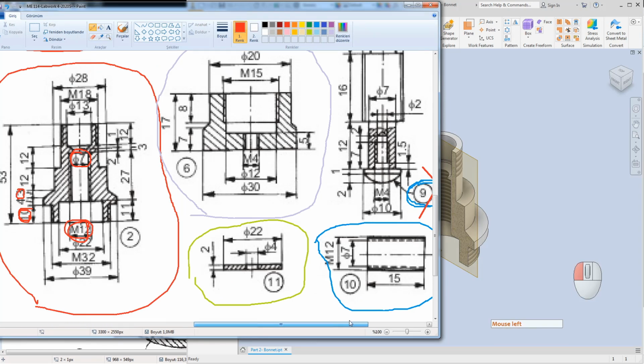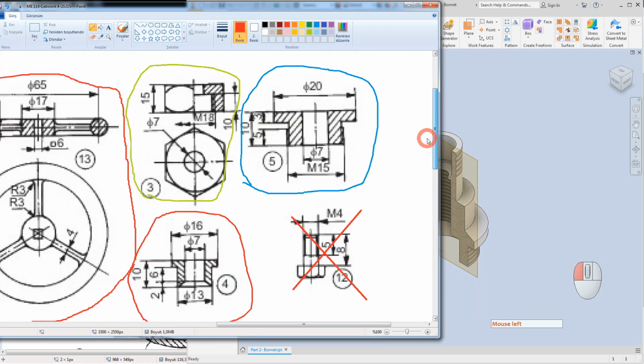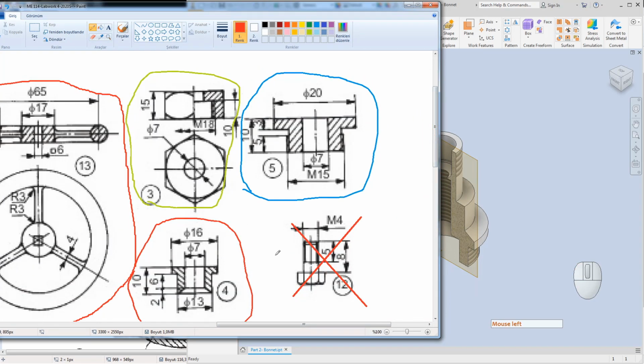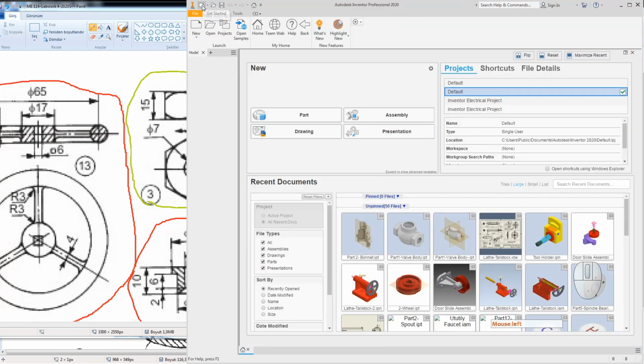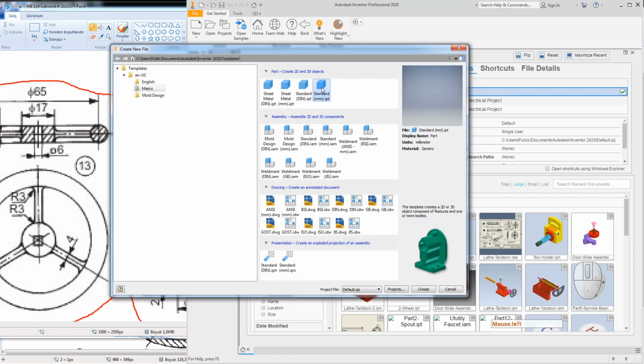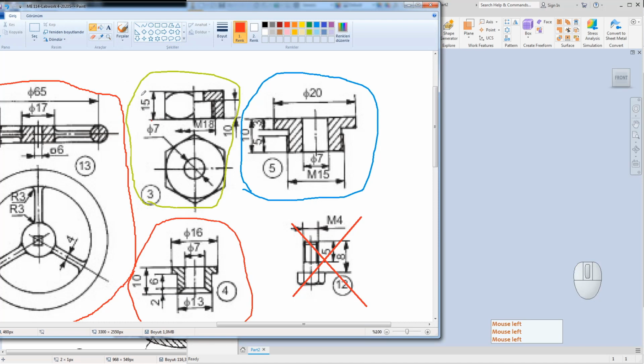I will continue. All the rest of the parts are mostly revolve, the cylindrical parts. We have the number 3, the nut part, which is the cap nut. And for this, I start a new standard millimetric IPT. The first thing, I need a hexagonal shape.